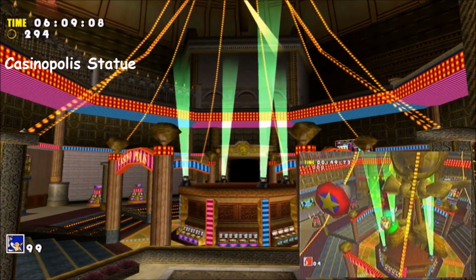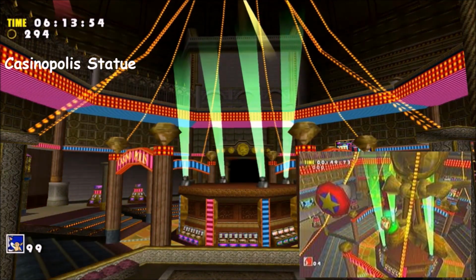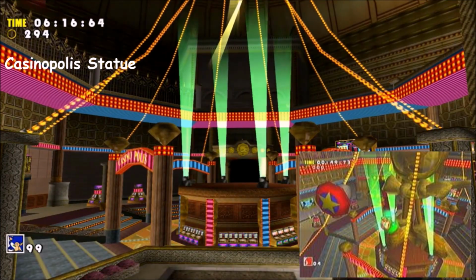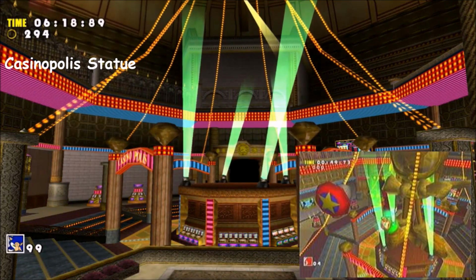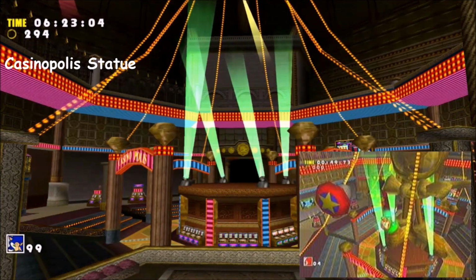This one drove me crazy when I was younger. This is the Casinopolis statue, which can be built with enough rings in Casinopolis, or you can just find it as Knuckles already built. To build this giant gold statue of Sonic, you need 500 rings for the feet, and then you need 1,000 rings for the body. And then you need 5,000 rings for the head.